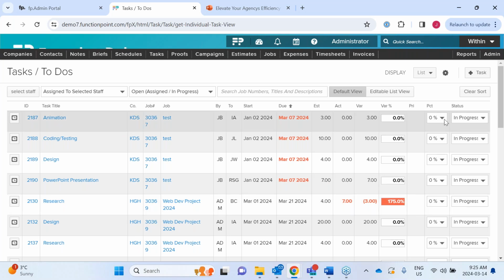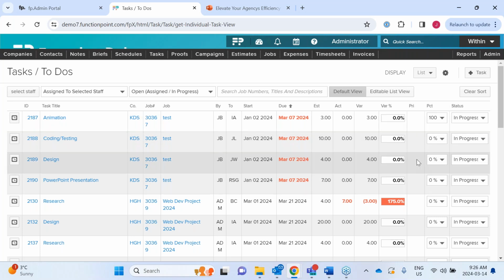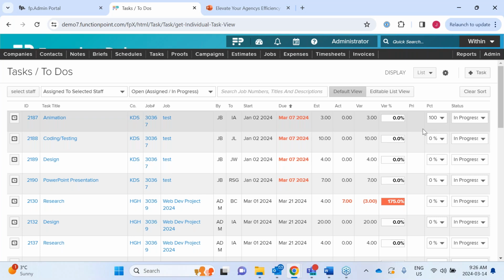One other thing I'll point out that some people comment they don't recognize is, let's say, for example, this person tracked 1 hour, but they're like, that's all I needed. They could change that to 100%, right? And then change that to closed. So if anybody is looking at these percentages from a data perspective, keep that in mind.